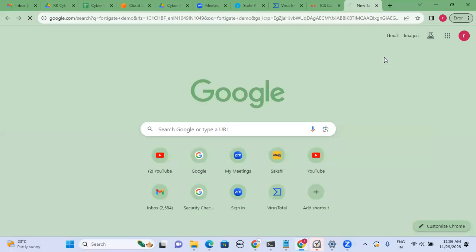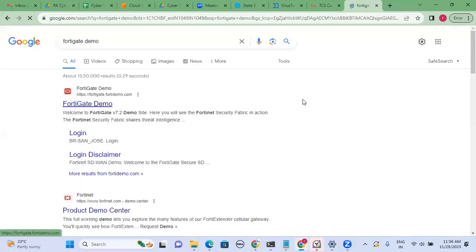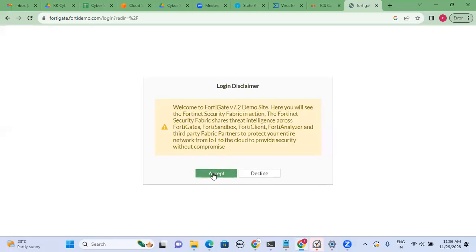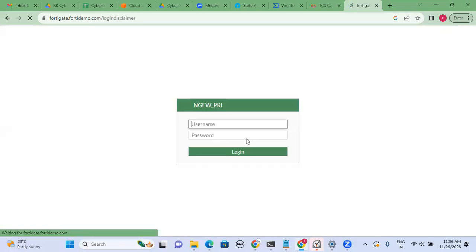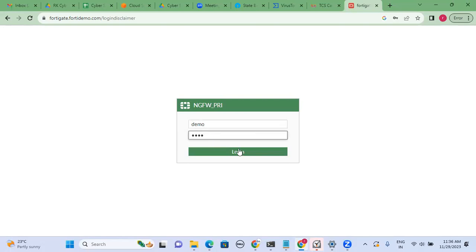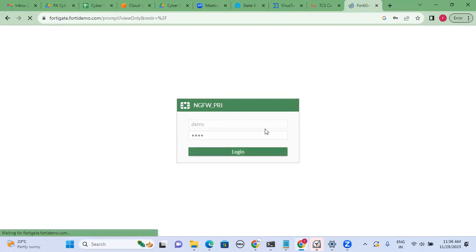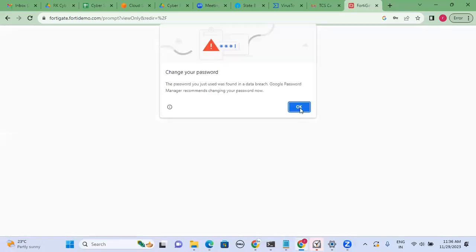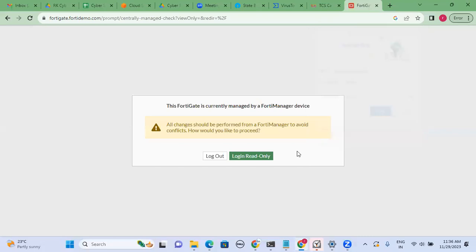Fortigate demo. I'll click on the Fortigate demo URL link. Anybody can access this one. The username and password are demo and demo. I'll click on the login button. Login read only.